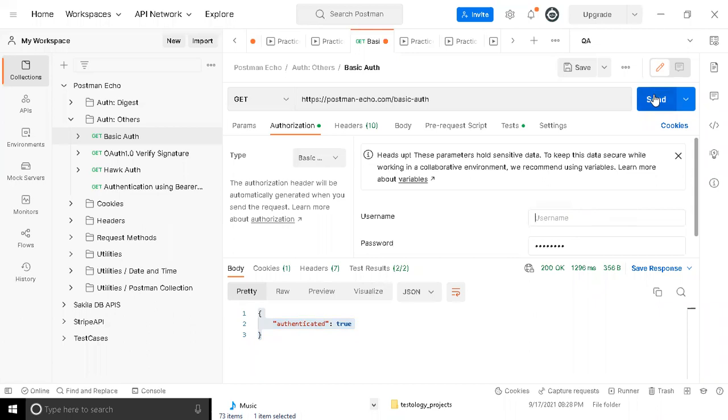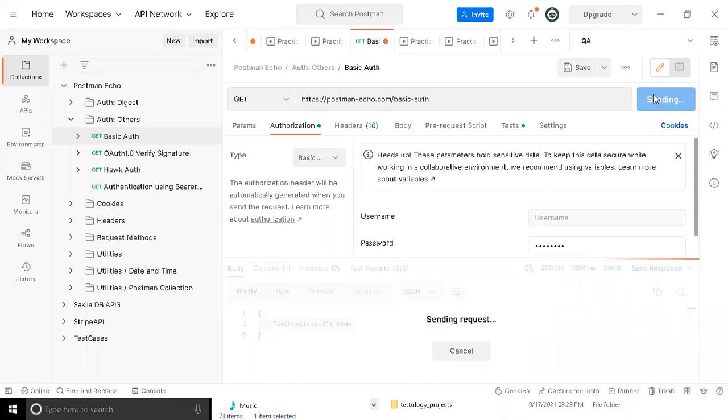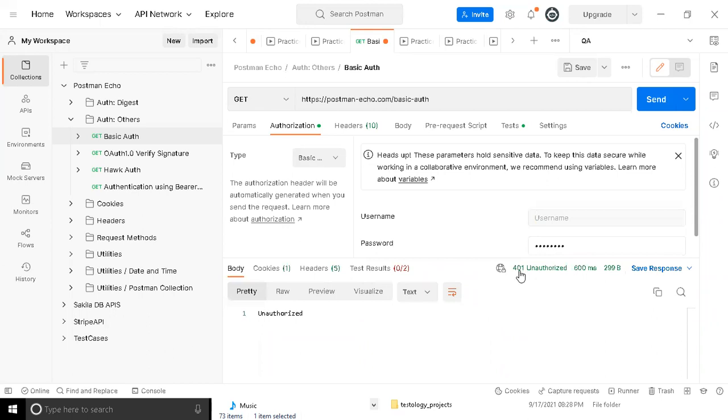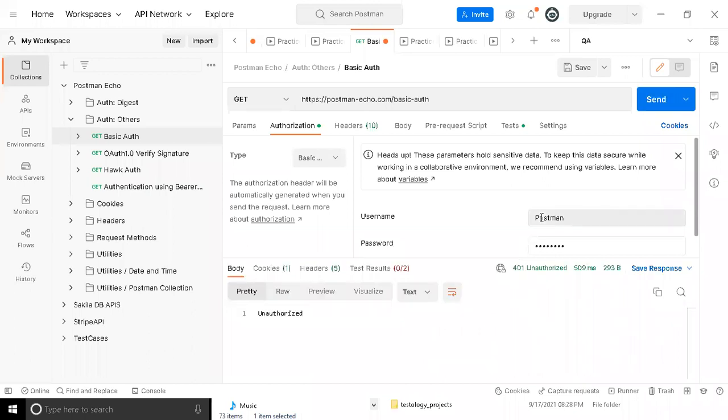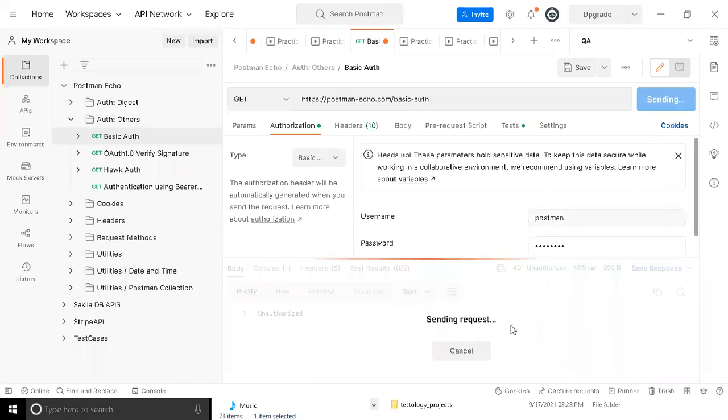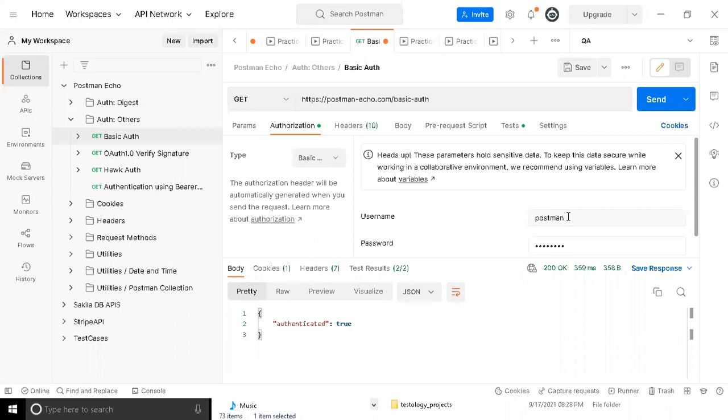So what if I remove this username? Now see, 401 unauthorized. So I'll just say Postman again. Again you are getting 401 unauthorized because the P in Postman was in small case, I think. That is why it is giving that. Yeah, now I have given the correct username, so I'm getting the 200. So you can also try it out. Just try to remove the password and see what happens.